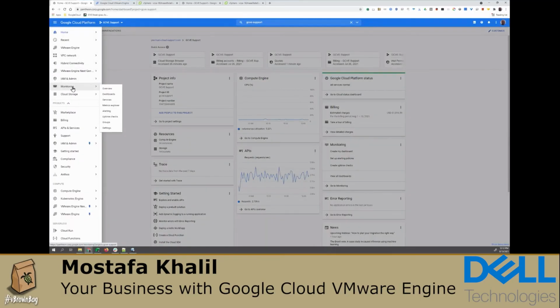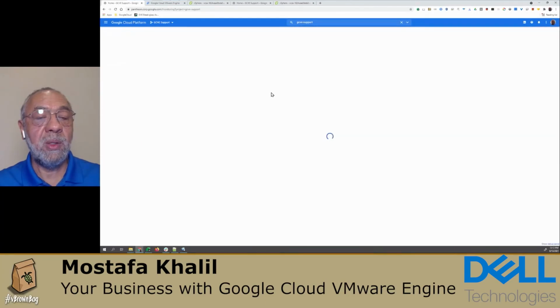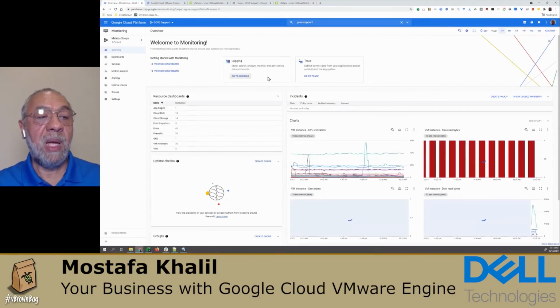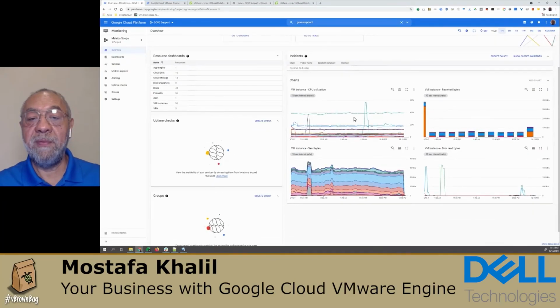You can utilize one of the Google Cloud services called Stackdriver, via the monitoring section here. Once you configure it, you create a dashboard, and if you go to Overview here, it will take you through what it is and how to configure it step by step. And it shows here the various types of charts.